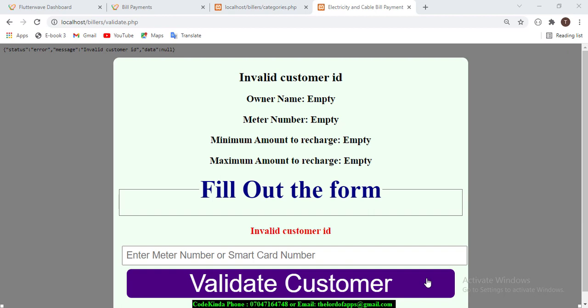Welcome back, and this is where we left off the other day on the bill payment API using Flutterwave. Just like I promised, we are going to be taking a look at the validation of the GOTV part. This part of the video is for it.